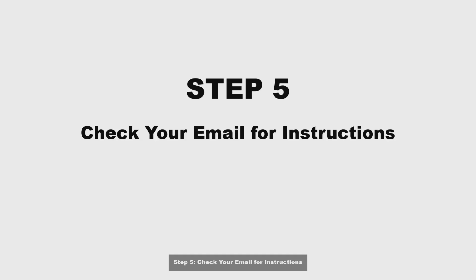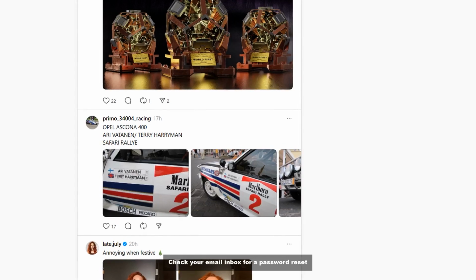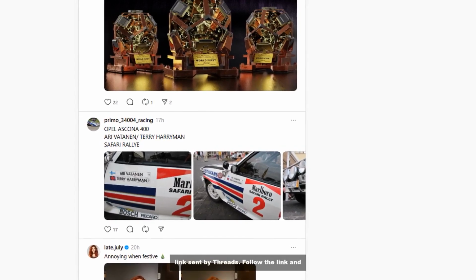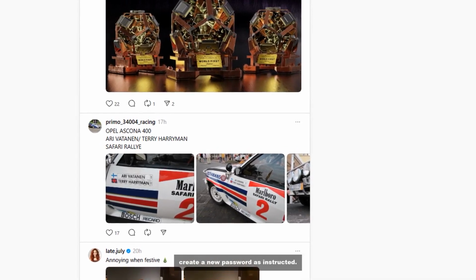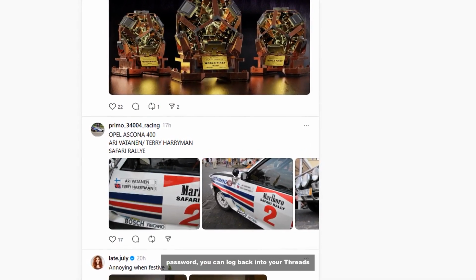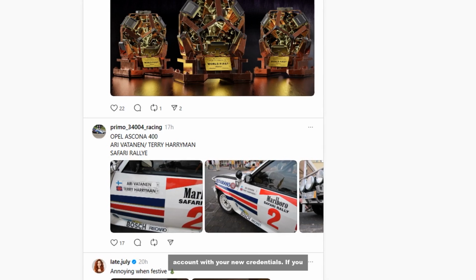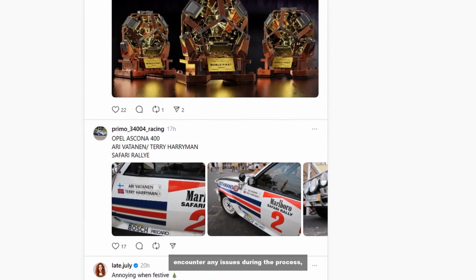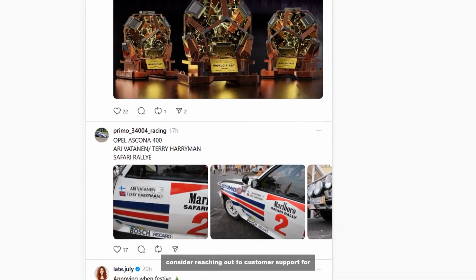Step 5. Check your email for instructions. Check your email inbox for a password reset link sent by Threads. Follow the link and create a new password as instructed. Once you have successfully reset your password, you can log back into your Threads account with your new credentials. If you encounter any issues during the process, consider reaching out to customer support for assistance.